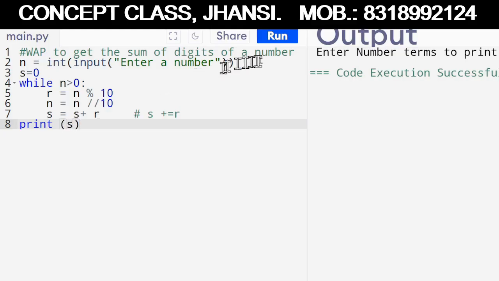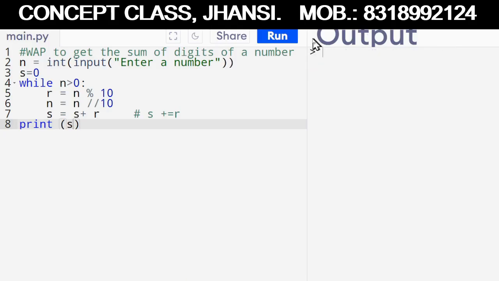Now let's execute it. Enter the number, say 3456. This is the number, so it is coming 18. Yes, the sum of the digits is 18.